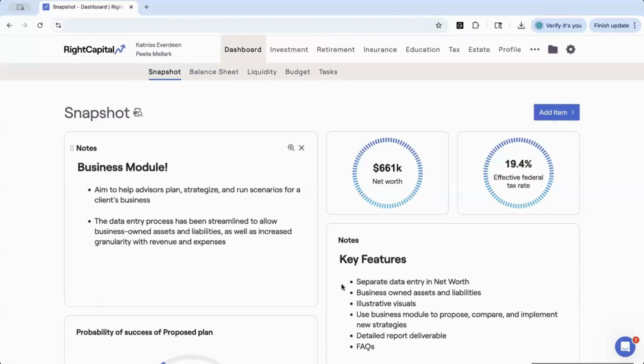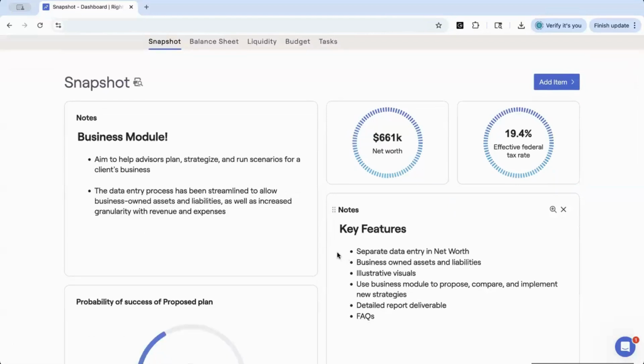Today, we're going to be covering some key features like reviewing the separate data entry changes in the net worth, as well as covering how to add those business-owned assets and liabilities. We'll also pivot to cover some illustrative visuals under the new business module, and we'll also cover how to propose, compare, and implement new strategies in the business module as well. I'll also show you how to generate a report deliverable for the business module. And then I also have some really common FAQs we've seen come in from a lot of advisors who've been playing with the business module, so I think it'll be helpful to go over those as well. And then of course, we'll open it up for a Q&A at the end.